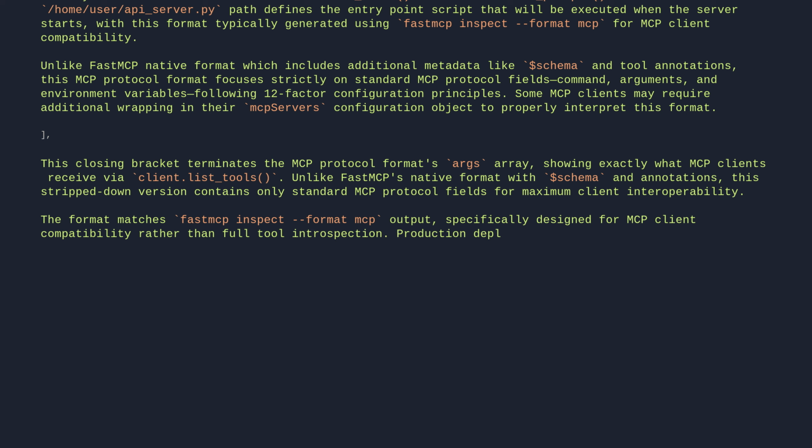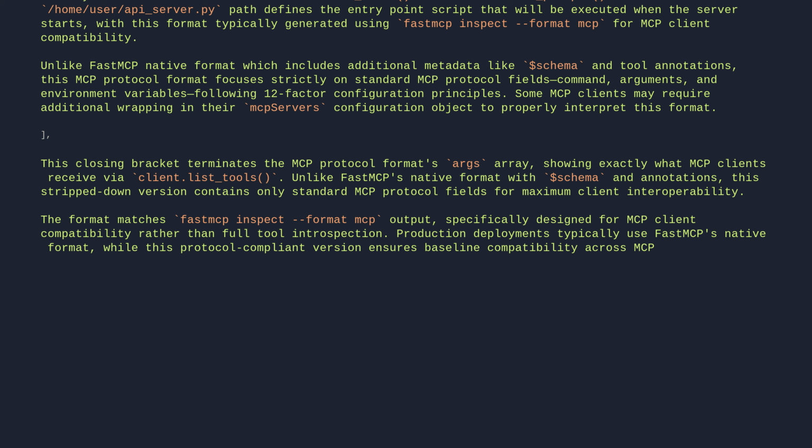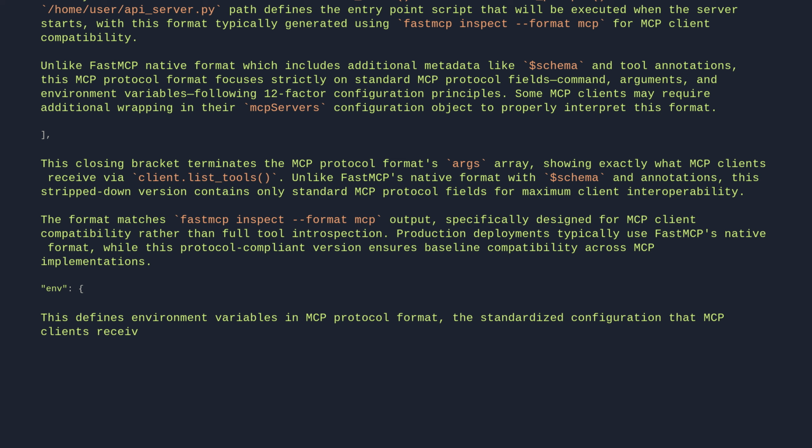Production deployments typically use FastMCP's native format, while this protocol-compliant version ensures baseline compatibility across MCP implementations. Env. This defines environment variables in MCP protocol format, the standardized configuration that MCP clients receive via their MCP server's object.